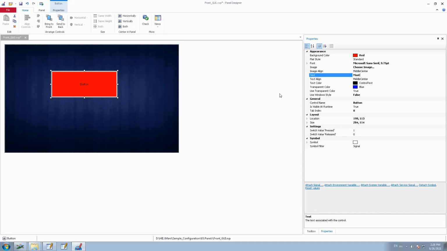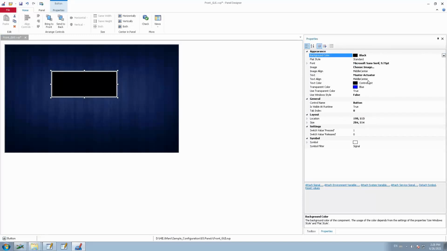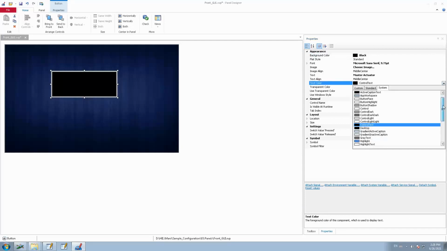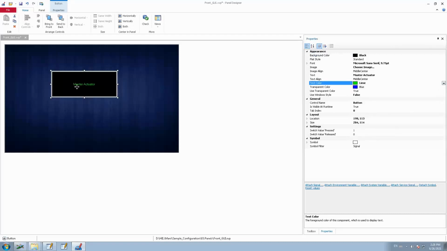I put it as master actuator, and the name of the button becomes master actuator. Then text alignment, I set it as middle center, based on your need. Text color is mentioned as black over here. Maybe we can also give different combinations here. For example, the background color can be set as black, and my text color can be set as a light color, which always looks pleasing. It's a striking feature if you have this kind of color contrast. And then transparent color, I put it as blue. So as per your need, you can select the color.